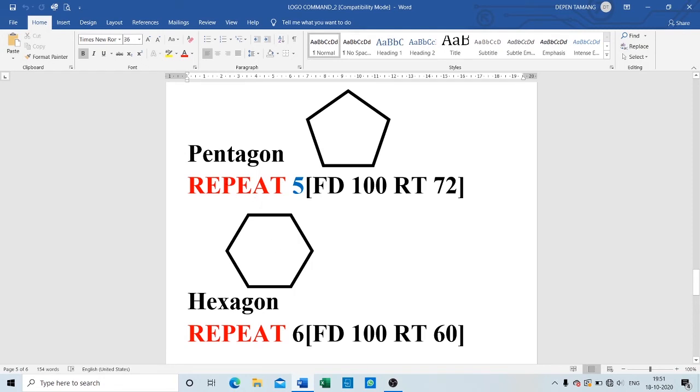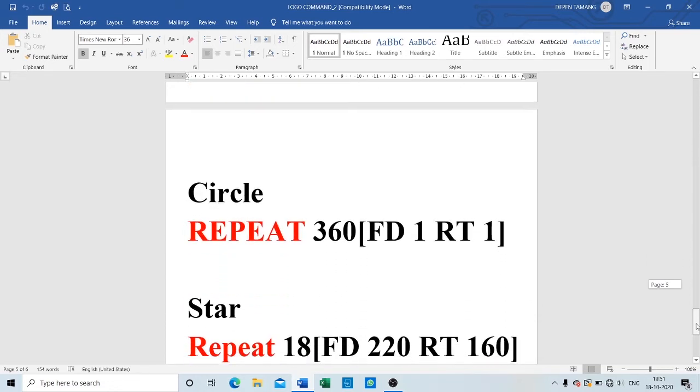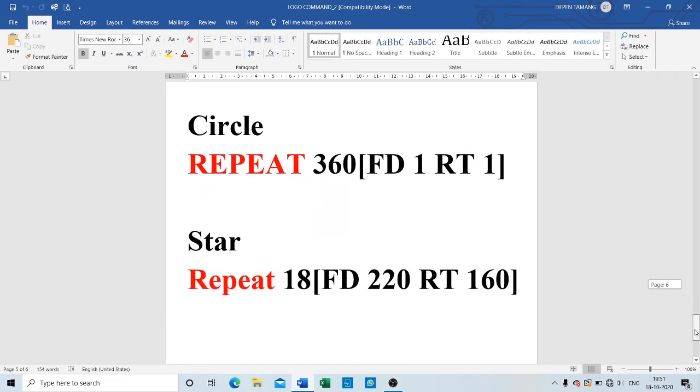So here I have written repeat 5, that is FD 100. I want to repeat the FD 100 5 times and I want to turn the turtle to the right side by 72 degrees. Similarly here I have turned the turtle to the right side by 60 degrees to draw the pentagon and hexagon. Now finally I want to show you the repeat command to draw a circle.